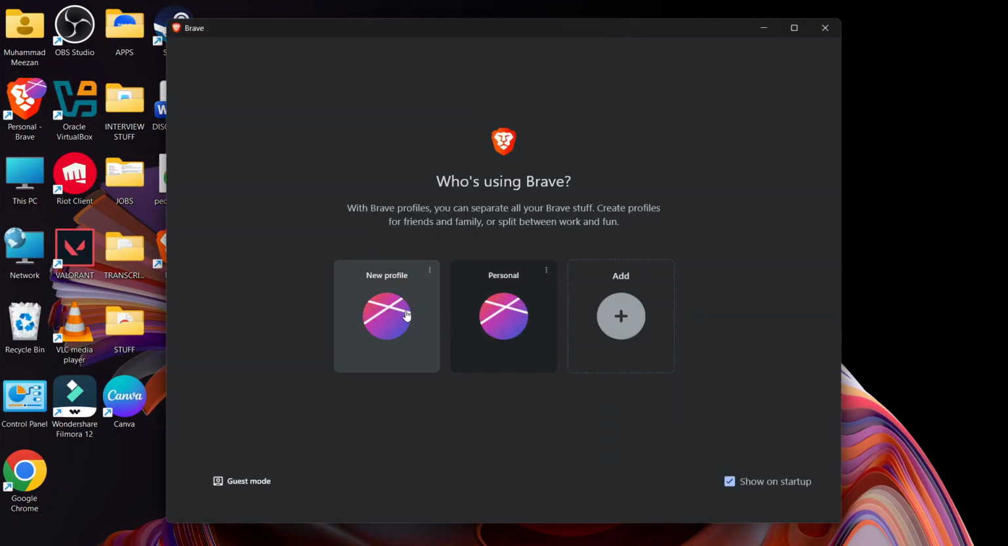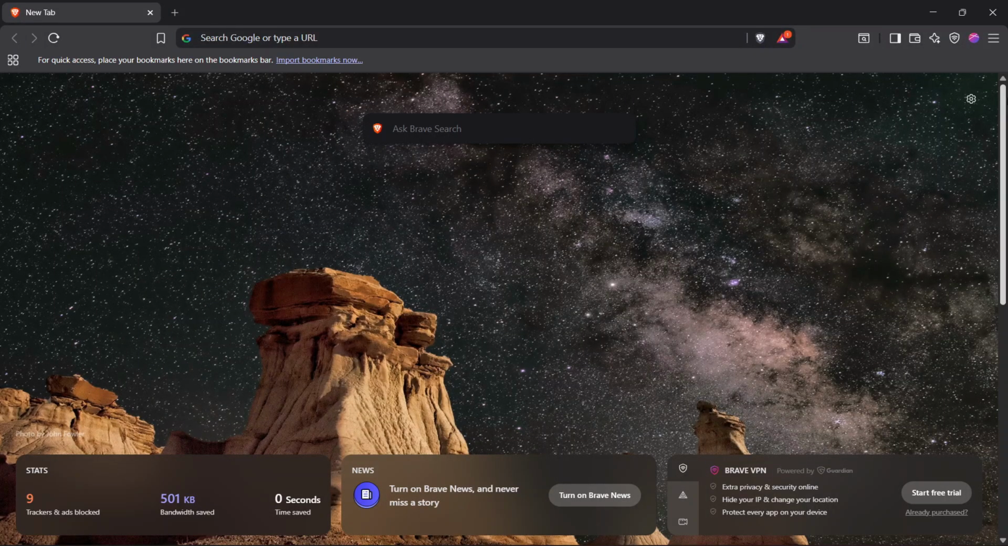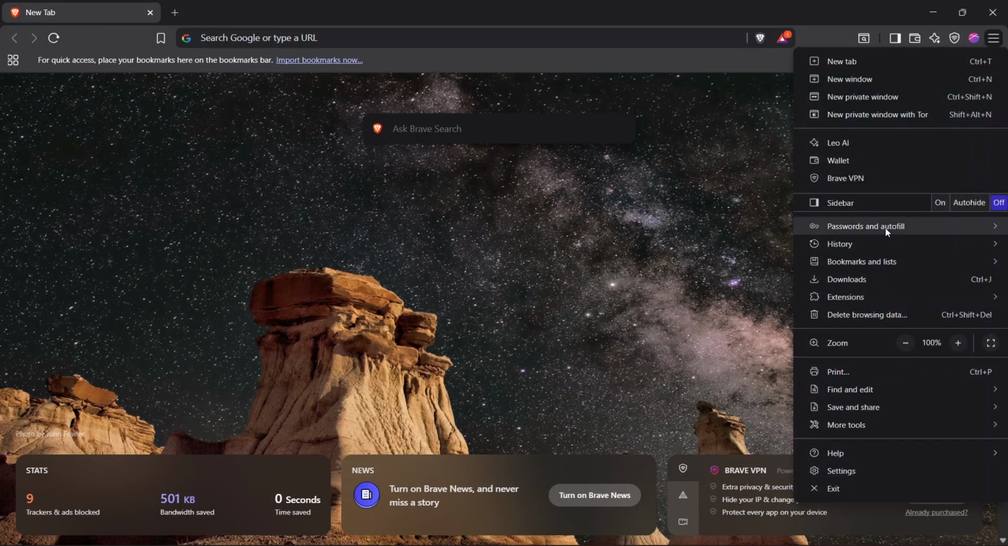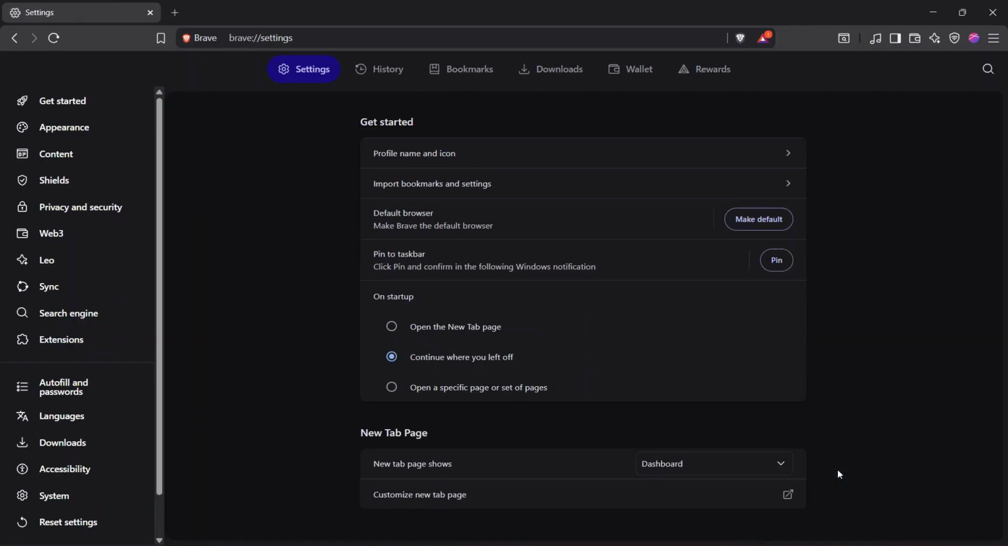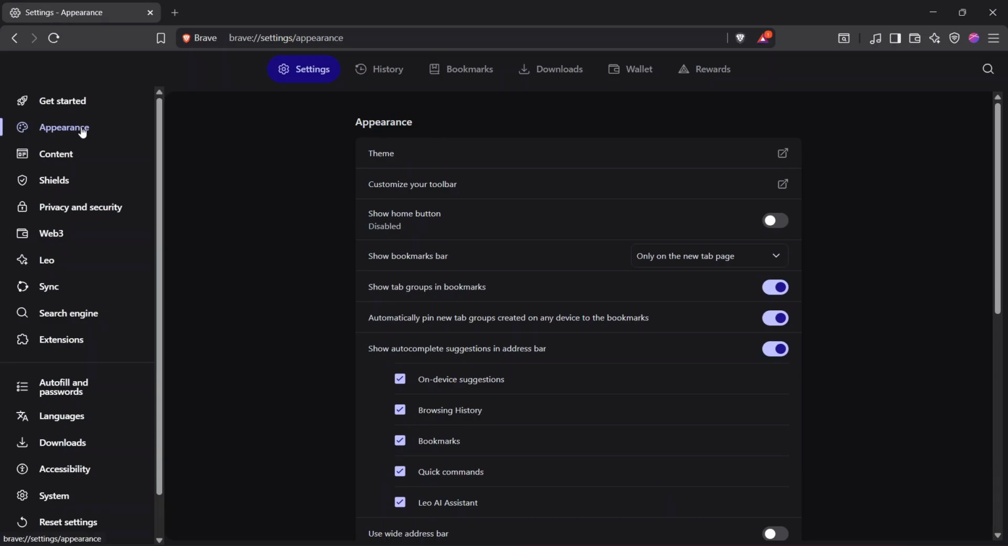First, open your Brave browser and click on the three vertical lines in the top right corner to open the menu. Once you're there, scroll down and click on Settings. On the left side, look for the option labeled Appearance. This is where you can adjust the look and feel of your browser. Make sure to follow along carefully so you don't miss any important details.